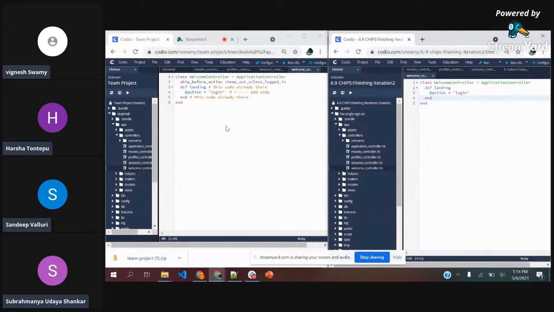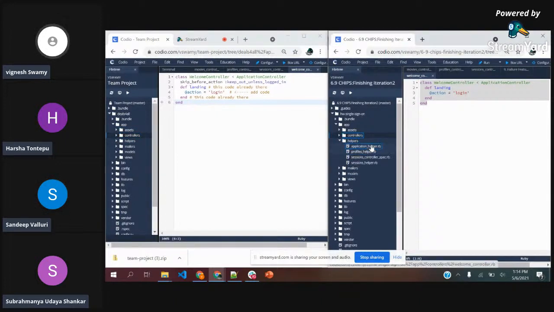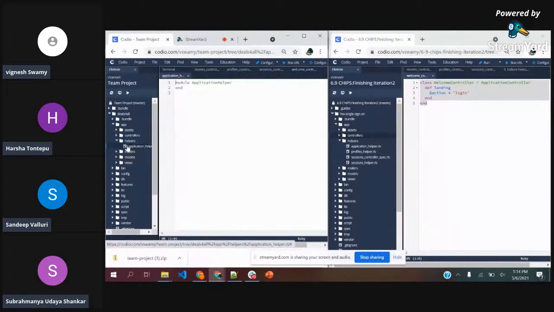So you copied application controller, movies, profile, sessions, and welcome. Okay, I think all controllers are the same now. Next, I will go to helpers. In the helpers, we need the application helper.